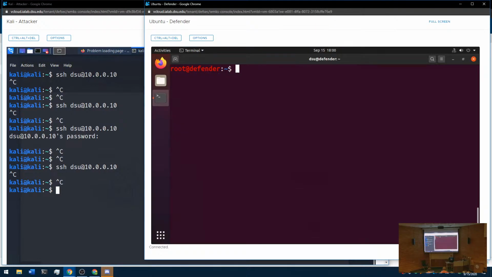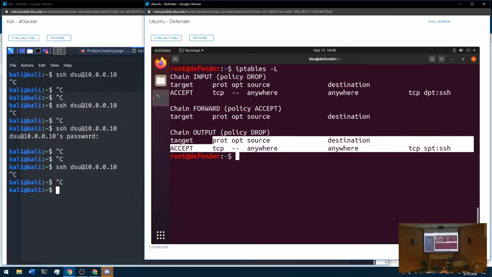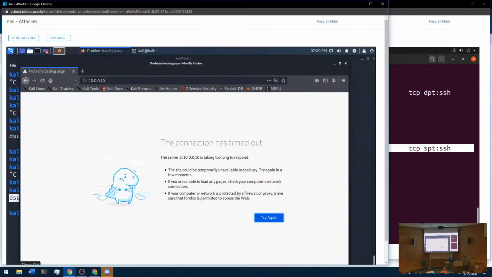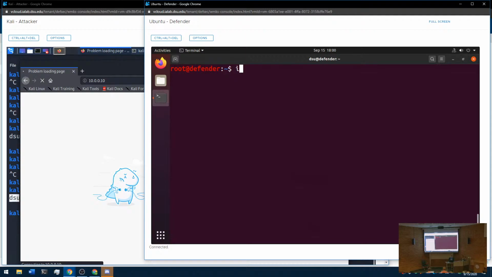So if we list that again, you can see now we also have that rule up here on output. So then from Kali, we're going to be able to SSH in again. And we got that password prompt. But this web server still isn't loading because we haven't allowed that. So if we wanted to allow port 80.